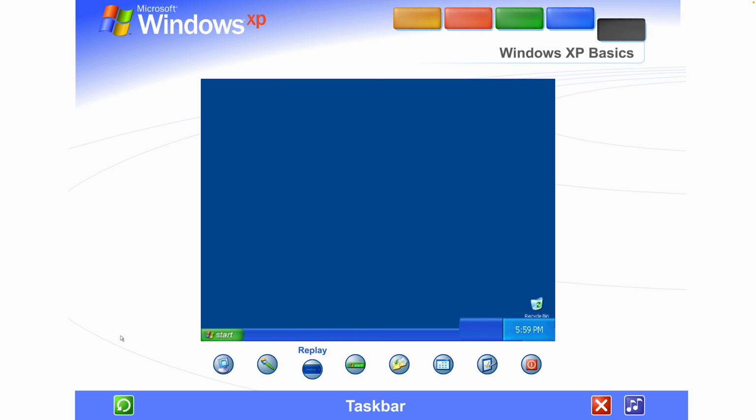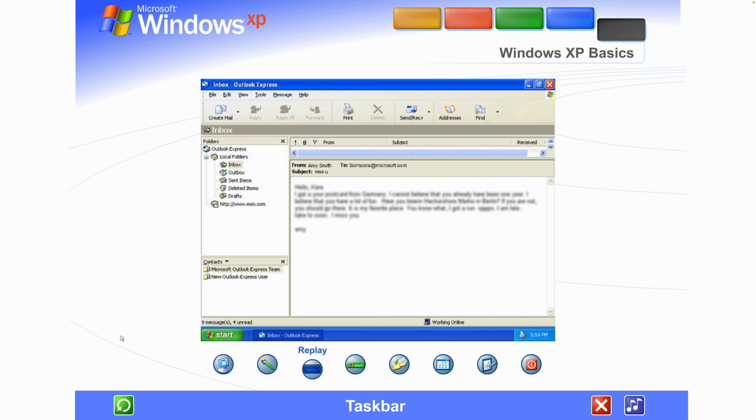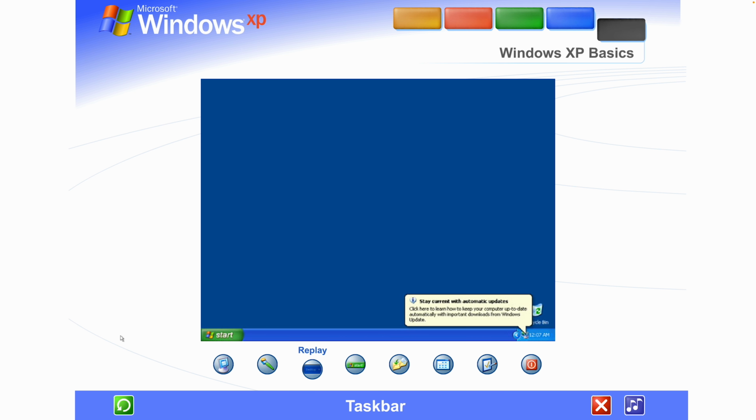Other buttons can appear temporarily, showing the status of ongoing activities. For instance, the Printer button appears when you send a file to the printer and disappears when printing is complete. You'll also be reminded here when new Windows updates are available to download from the Microsoft website.